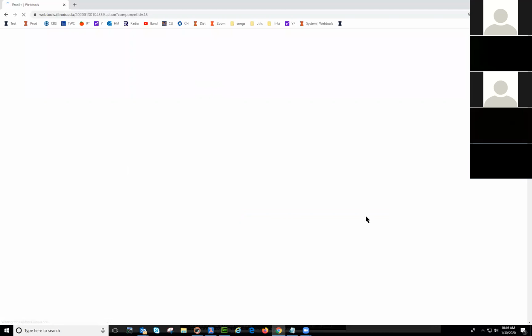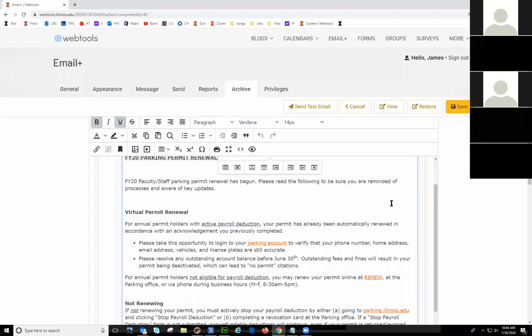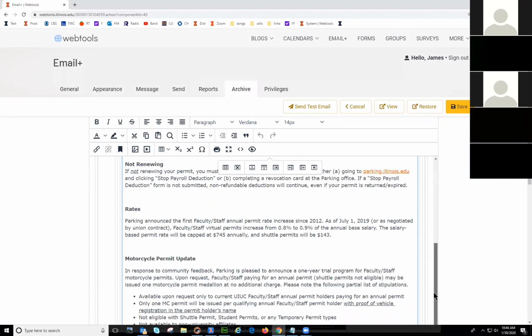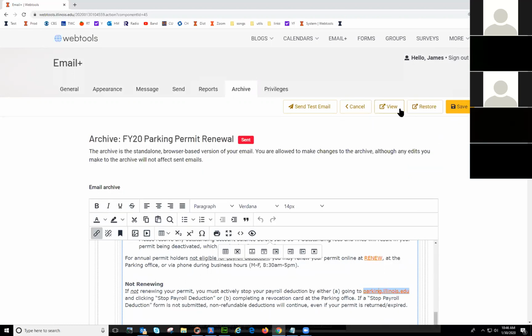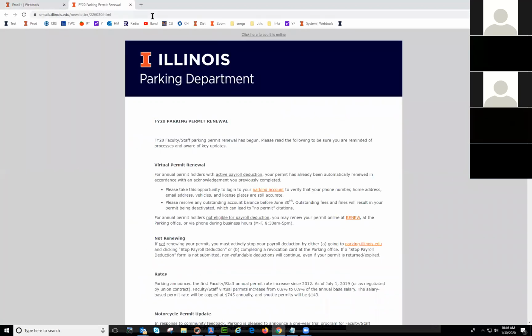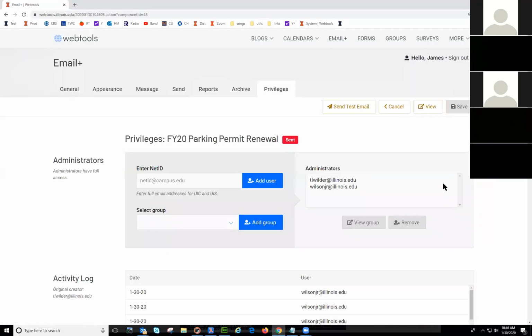Archive. If you made a typo, if you need to fix something, this is where you can go fix it. Here is your email, everything in it. If there was a problem in this parking link, I could go update it right there, click save. This does not fix the email that's in somebody's inbox. It only fixes the online archive of the email. And privileges, of course, that's where you can add other people to have access to this email.